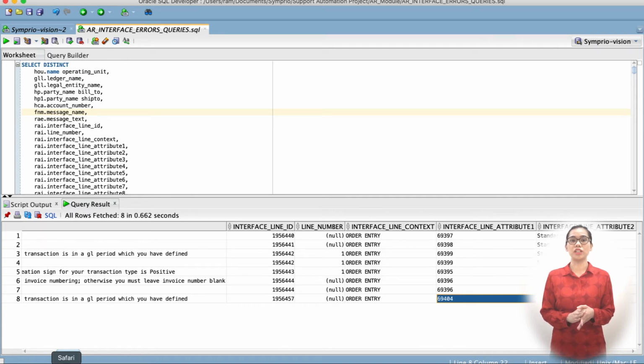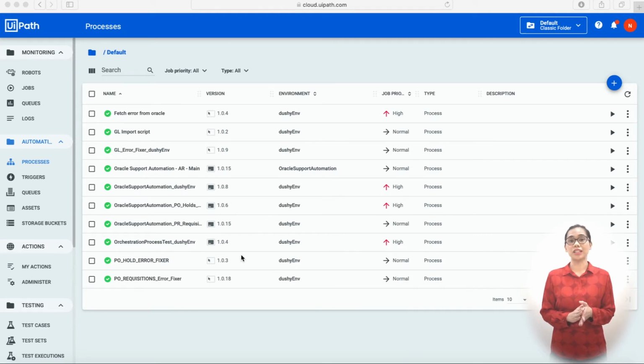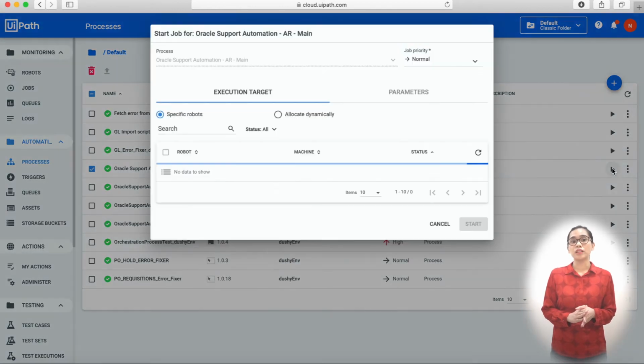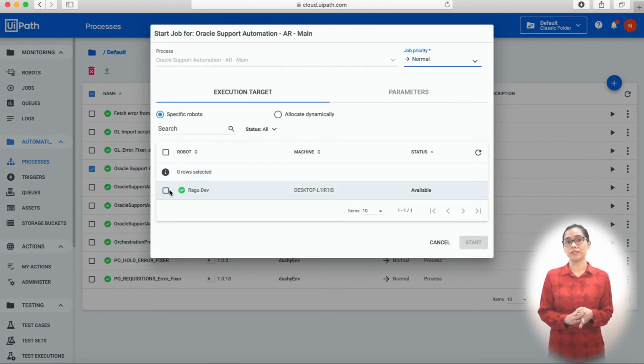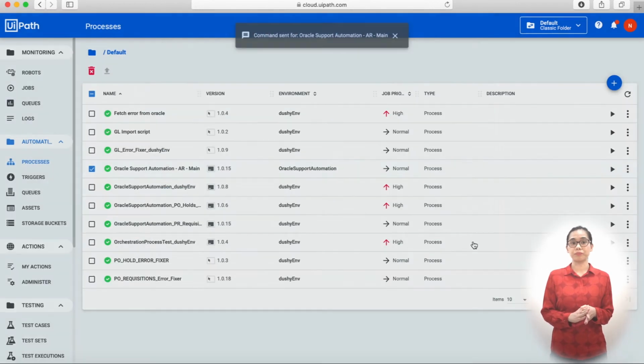Let's move on and trigger a robot. This is a UiPath Orchestrator screen showing processes related to AR interface errors. For demo purposes, we are triggering the process from Orchestrator, but in production, this will be a scheduled program that runs at predefined intervals. We'll trigger the Oracle Support Automation auto-invoice error flow.